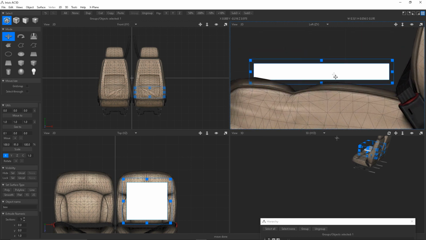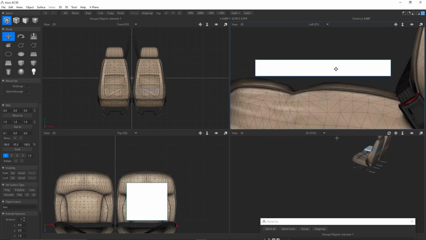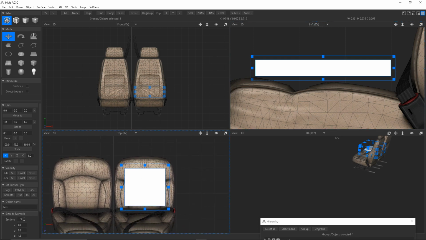Now we need to rotate it, right? Because if it hits there, it needs to slant back this way to hit the seats. Right below the scale option, there's a rotate option. Now, if I rotate on the X, it's going to do what we want. It's going to tip back. If I rotate on the Y, watch what happens.